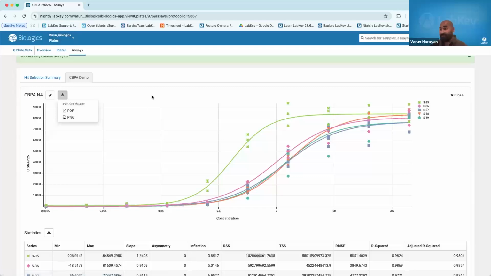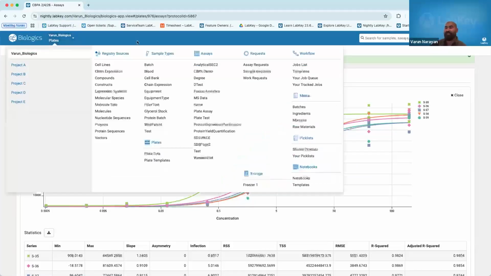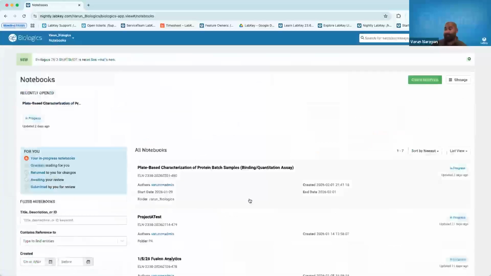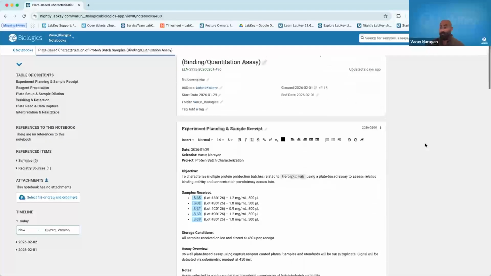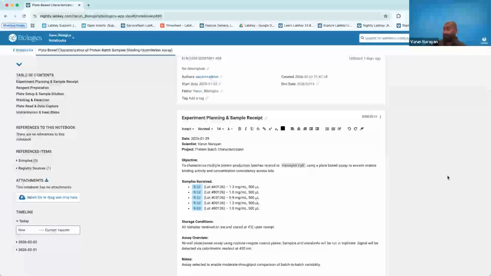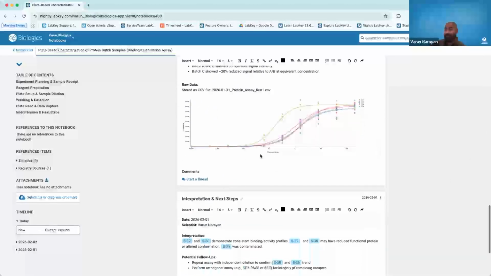And you can even take this information and place it directly into an ELN that you've been using to track this entire process. So all the way from sample selection down to your results and interpretations, you can just stick it directly in. And because all of that data is linked, you could also include references to the actual data as it appears in Biologics LIMS.